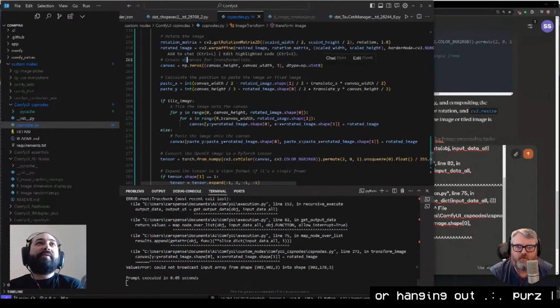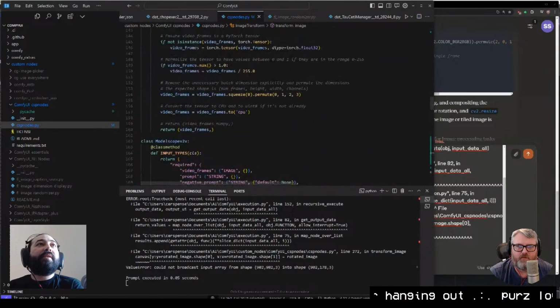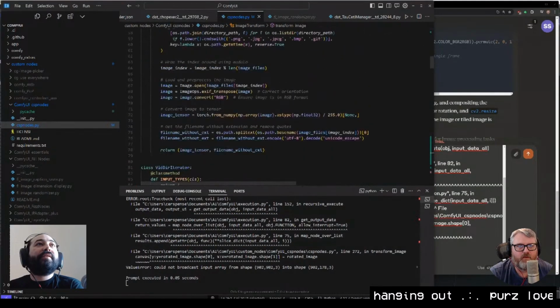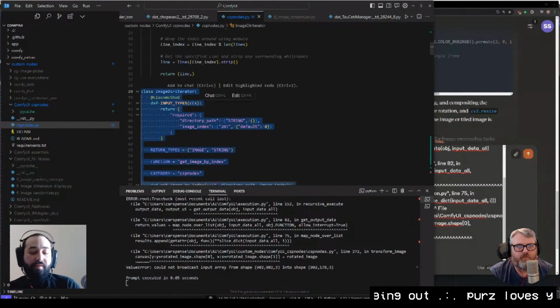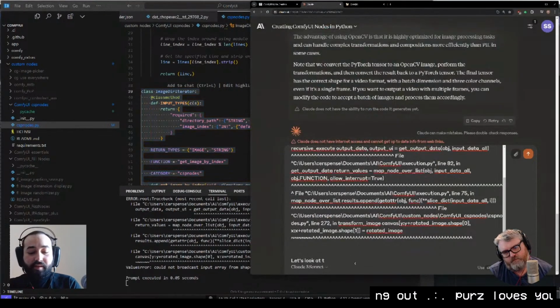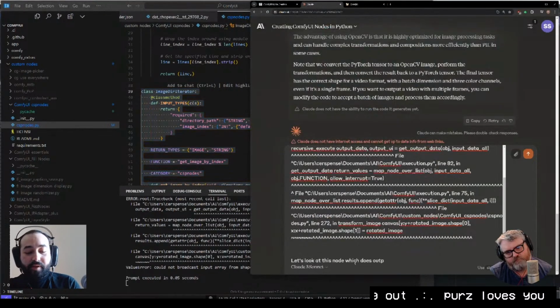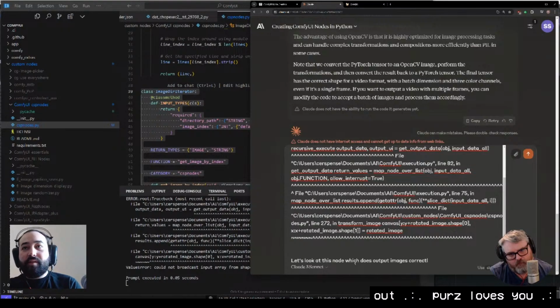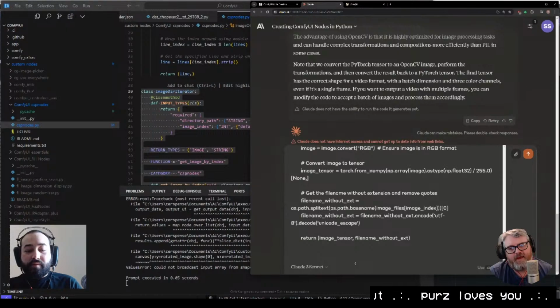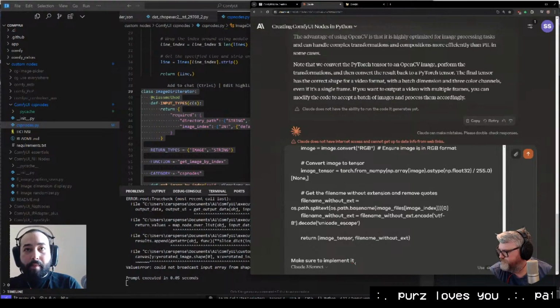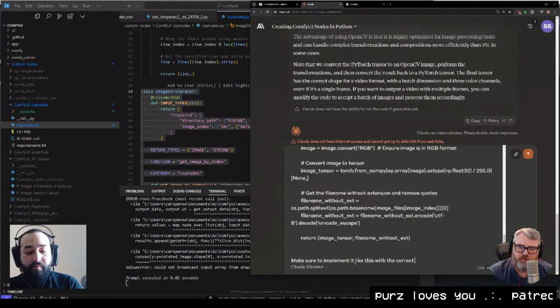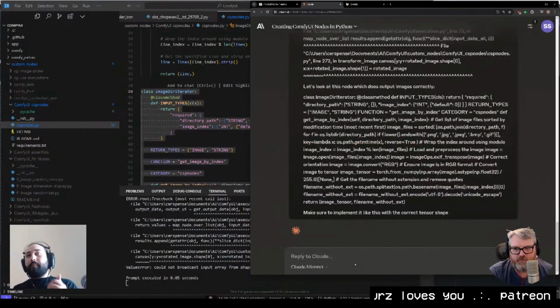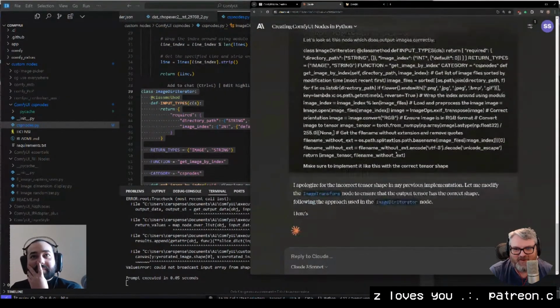Okay, I'm gonna give it the example I gave it before, which was my other node here. I believe it was this one. Look at this node, which does output images correctly. This is a cool way of doing it because this is how you do anything else. This is how you do images, how you do music, how you do videos. You look at references and you A/B your stuff, right?